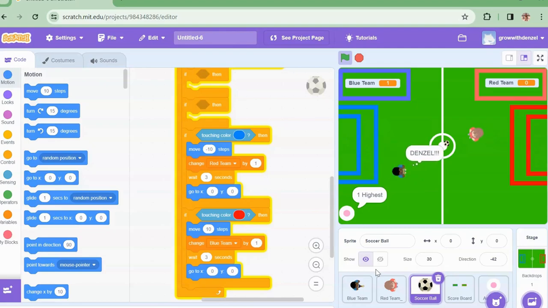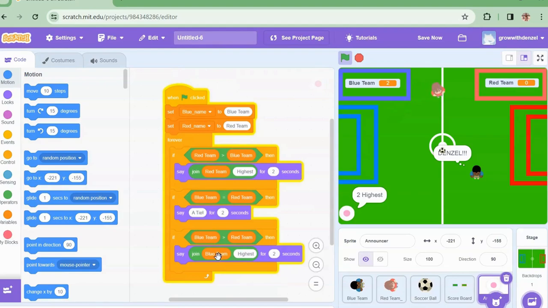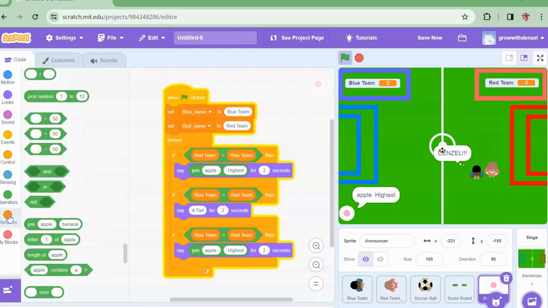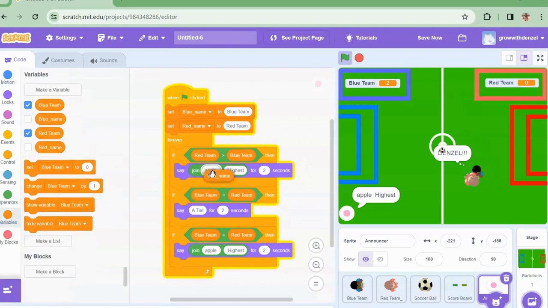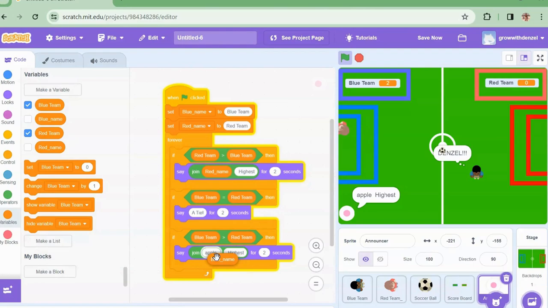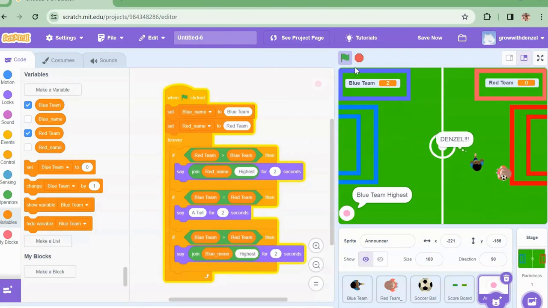You can see the blue team is highest. Two highest. Let's go to the announcer and it says blue team highest and red team highest. You can bring this red name and blue name. Now you can see, everything is working out well.